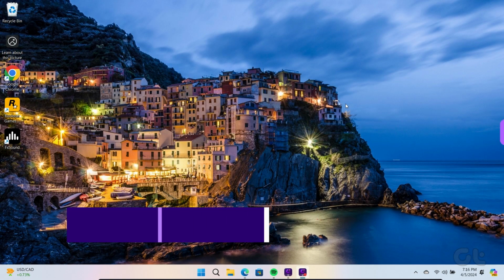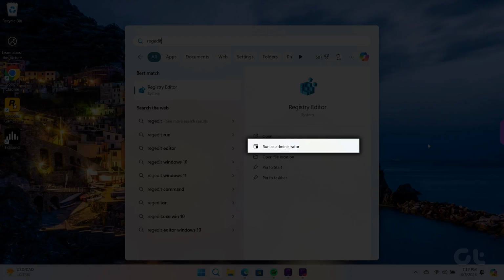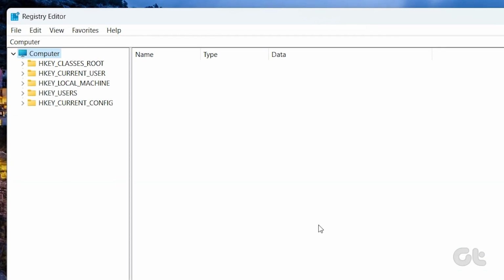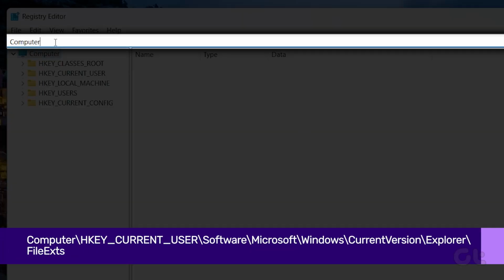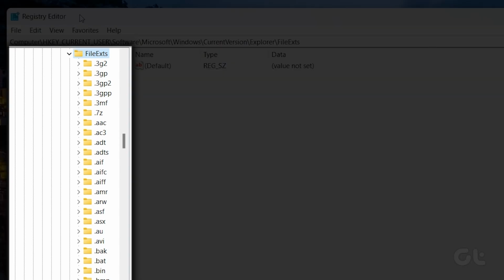Press the Windows key and S key to open Search. Type in Registry Editor, and then select Run as Administrator. Next, paste the following path in the address bar at the top and press Enter. This will navigate you to the FileExts key.